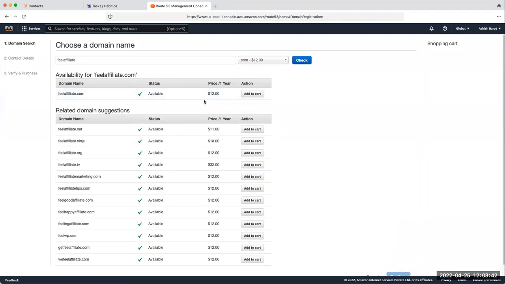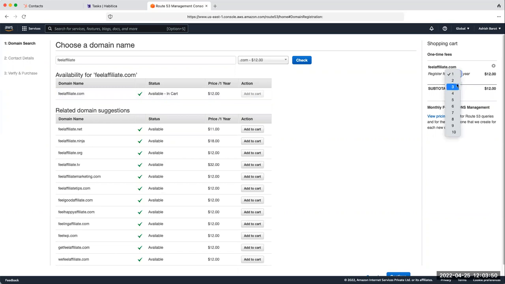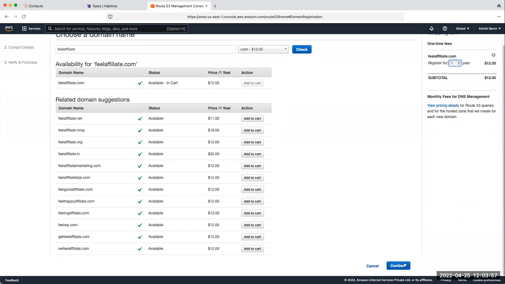If the domain is available, then we will click on add to cart and we can select a particular term for how many years we want to register this domain name. So let's select 1 year and continue.